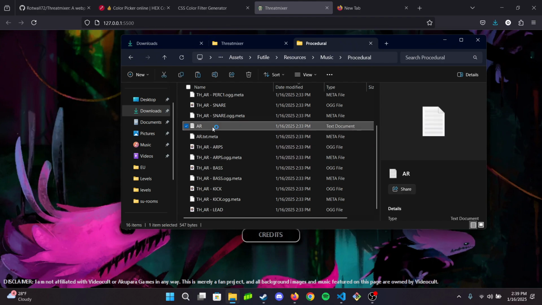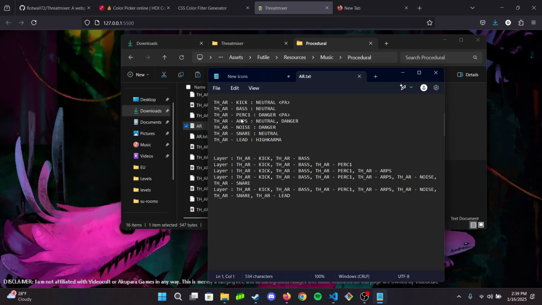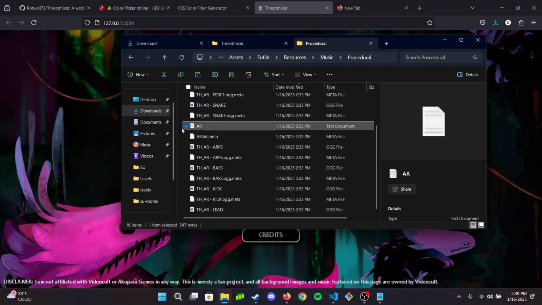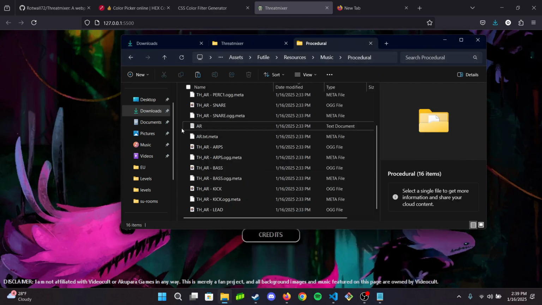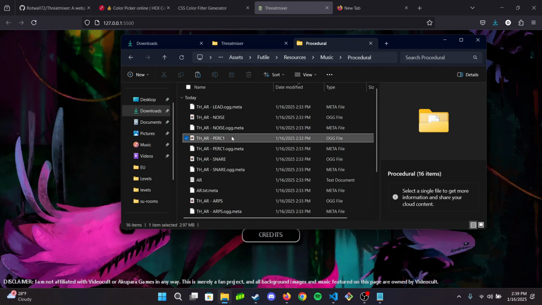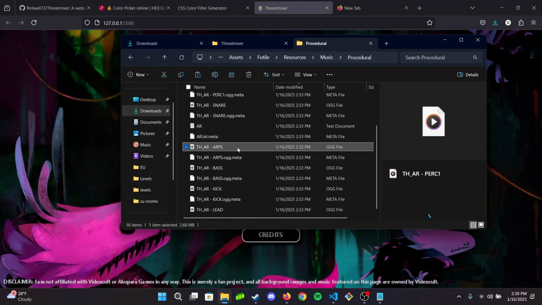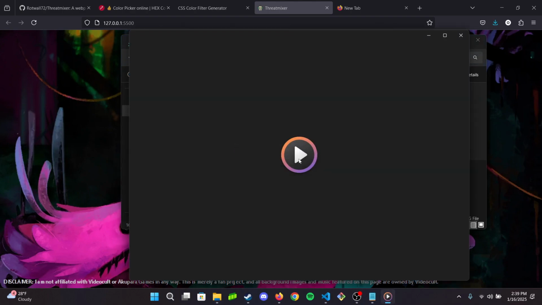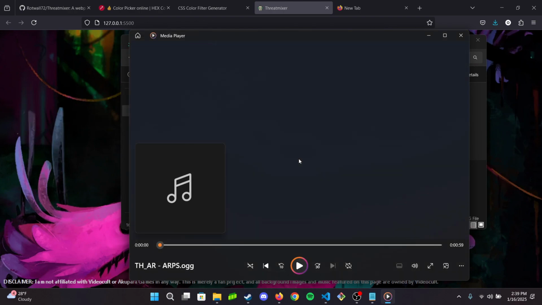This file is how the layers are supposed to all come together while playing the region. A bunch of stuff that I wouldn't know a lot about, but just parts of what goes into making a custom region, of course. But as you can see here, we have all the files. If I open one, we can hear the layer by itself.